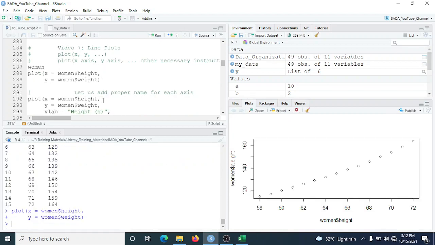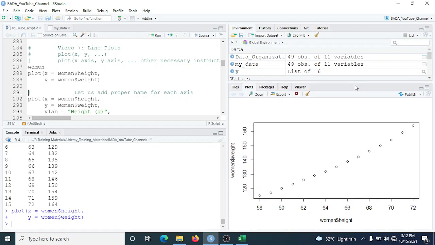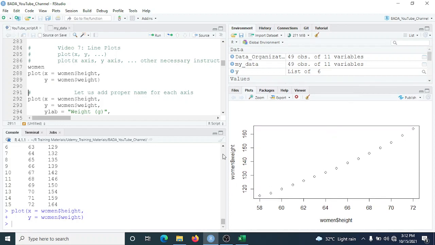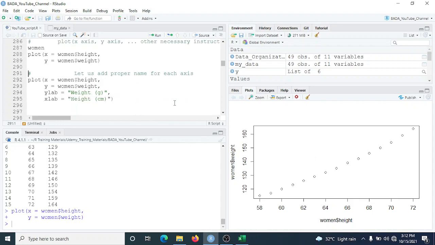Let's have it. You can see our plot here. This is the line graph with our weight on the y-axis and the height on the x-axis. But this is not a fine line graph yet. Look, the label here is not okay. Same also with the label here. So we can work on that. So how do we work on that?